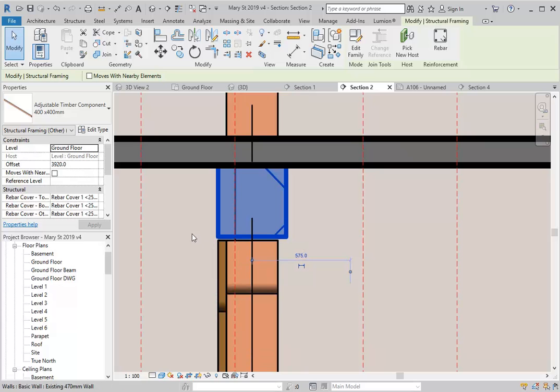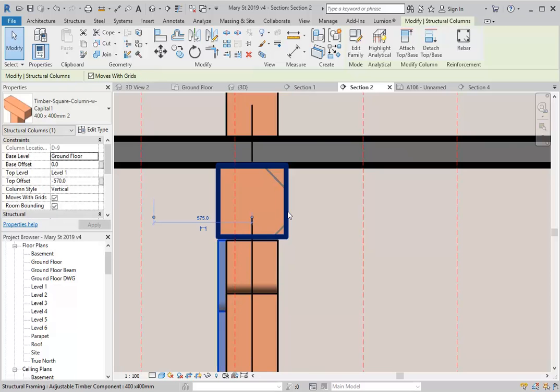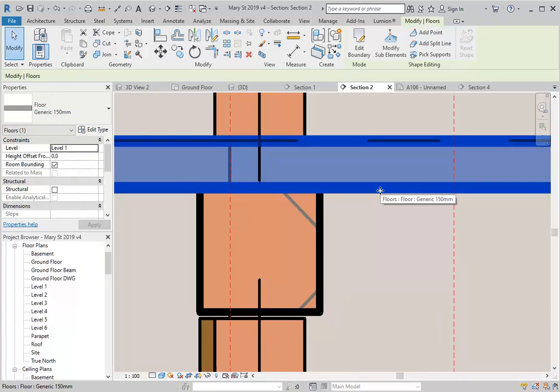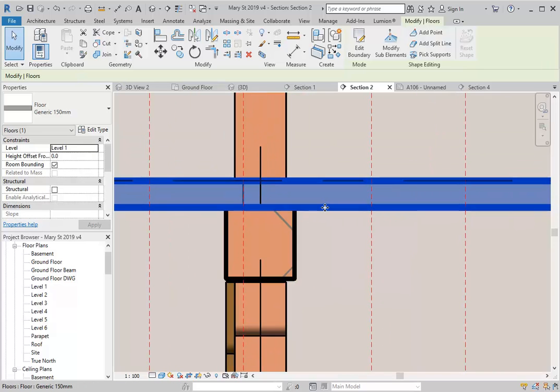So what that tells you is that this floor at the moment is a little bit thinner than it should be. It's 150. Yeah, it should be 150, but then we've got 20 mil for the flooring above that. Okay.